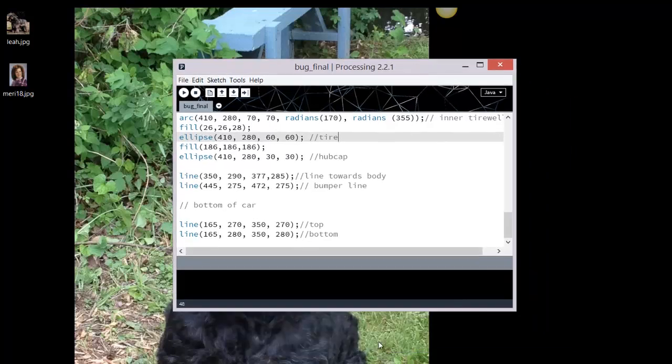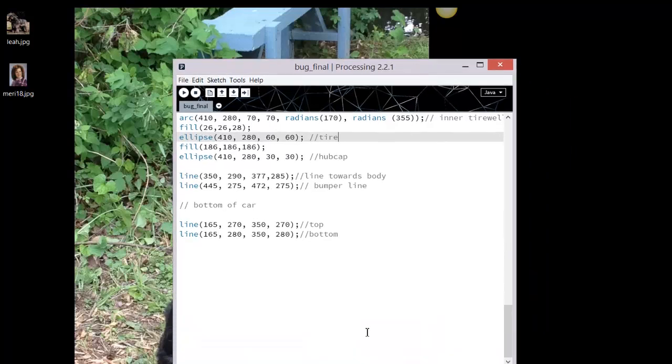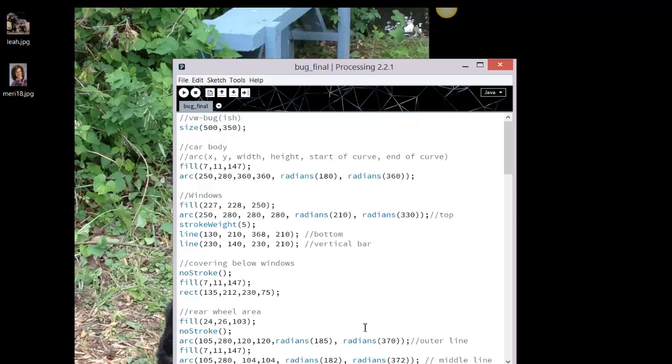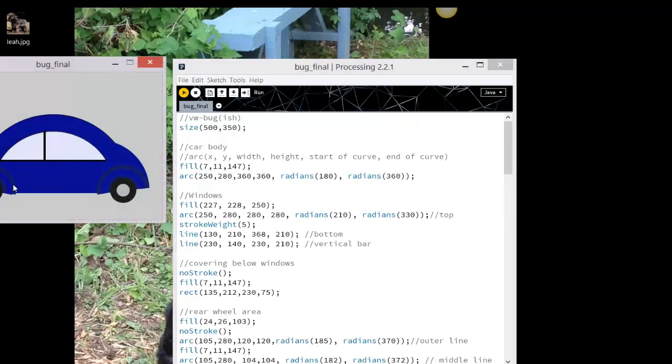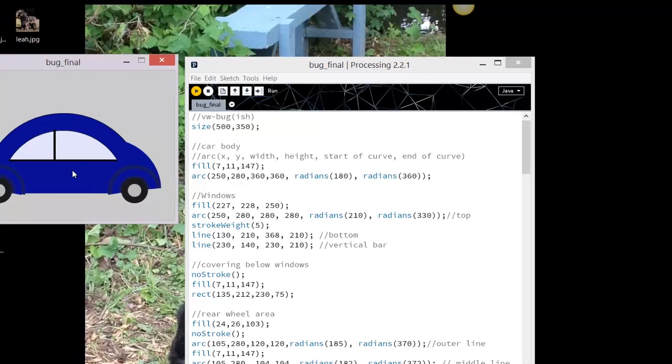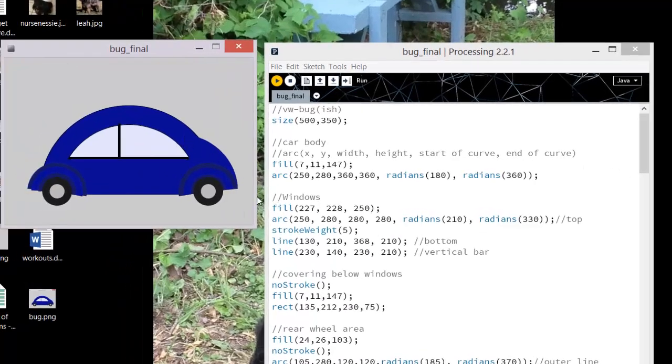Let's look at the bug from last week. So here's my bug, and I've added different color fills to this. And this is what it looks like, and I've added some different colors of blue, and I've made a lighter color here of white to show the windows. Just be aware that when we're coloring arcs here, I've turned the stroke weights heavy in some spots at the bottom of the window, and in some places I've turned the stroke weight completely off by using noStroke.